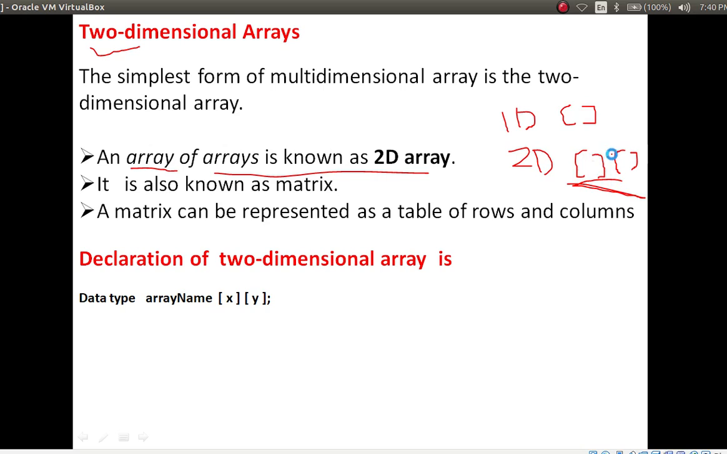With the help of these brackets we can understand that the given array is two-dimensional, and it is also known as a matrix. A two-dimensional array we can also call a matrix. A matrix can be represented as a table of rows and columns. So of the two boxes, the first box represents rows and the second box represents columns.